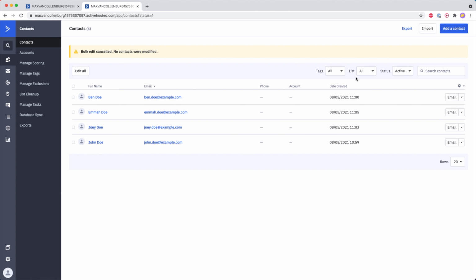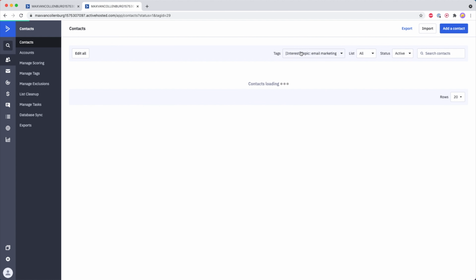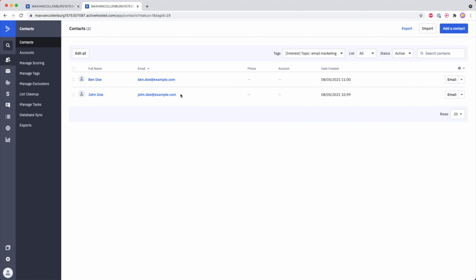And then if you want, you can also use tags over here. You could, for example, say, okay, I also only want to get the people that have the tag interest topic email marketing. So then right now you would get a list of the people that are actively subscribed to a list and have the tag interest topic email marketing. Pretty cool, right? So if you want to do simple conditions like this, you can just do it over here.